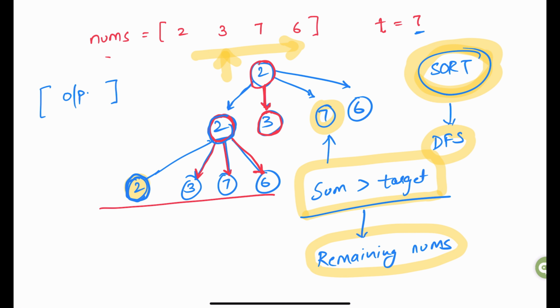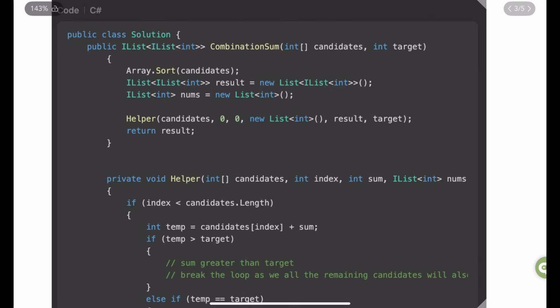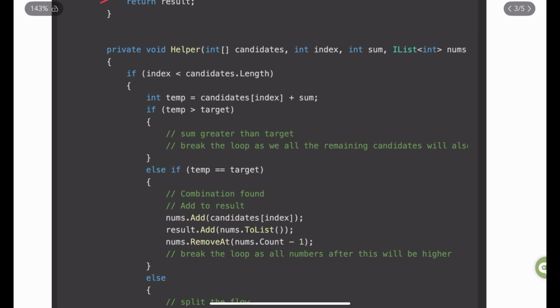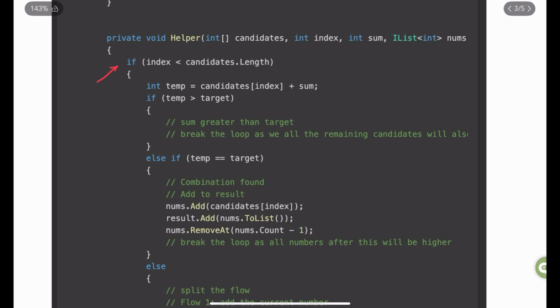Let me show you how we can implement this using C#. Here is my C# solution. I start by sorting the input array into ascending order and then initialize my results variable. I'm then calling this helper method, which will recursively call itself using the DFS approach. In this helper method, I'm validating that the current index is less than candidates.length to avoid getting index out of bound errors. I then create a temp sum variable, which is the current sum plus the current candidate that the index is pointing at.